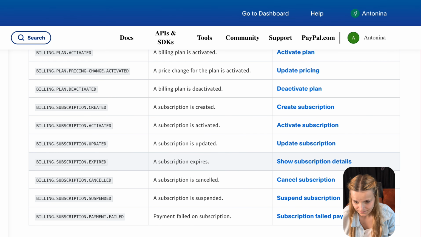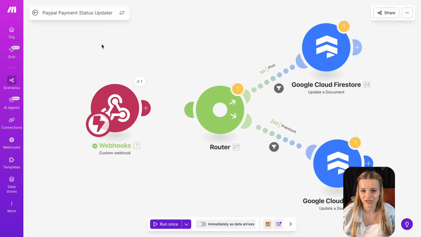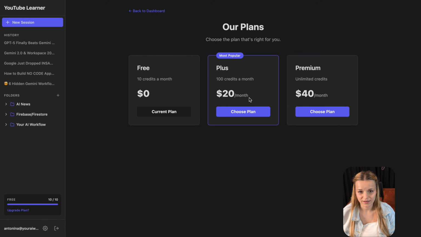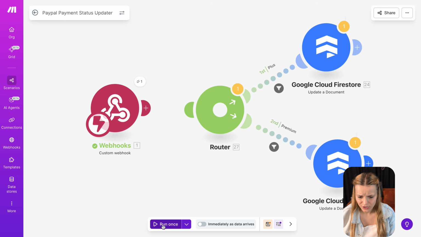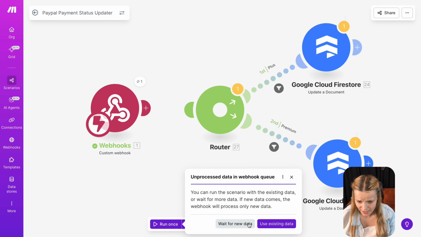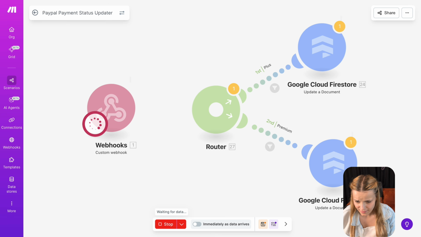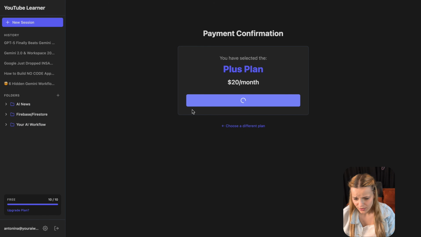Now, although we've tested this flow with our webhook simulator, it's not going to be the same because we can't really see the user UID and then write information in the database. So let's go ahead and hit run once again. And now in your deployed app, you're going to go ahead and choose a plan and just continue to payment and pay again with your credentials.